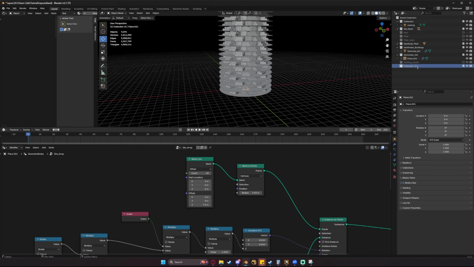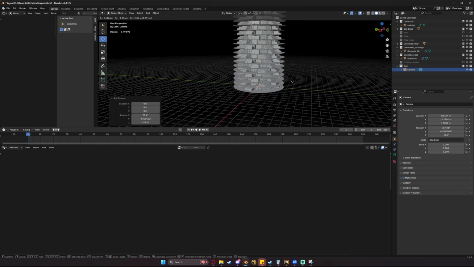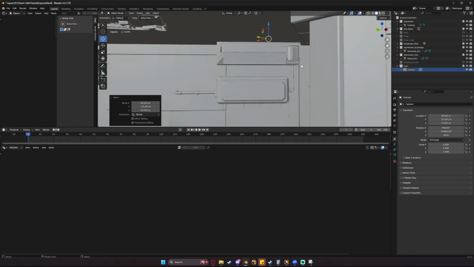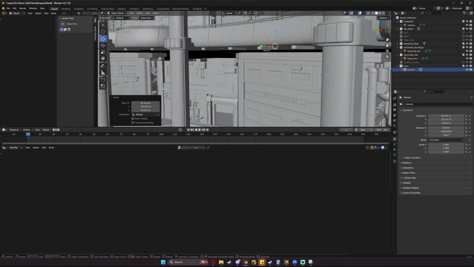So I'll add in a new collection. I'll call this cam, and I'll add in a camera to this collection. We'll focus on it. We'll try and get a good view from like a ledge of the silo here.